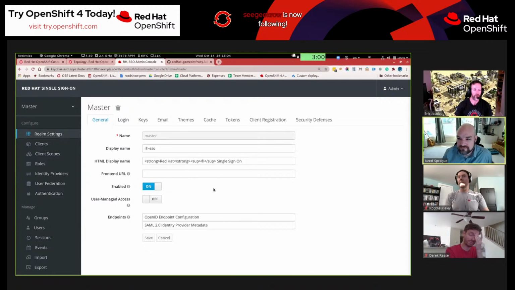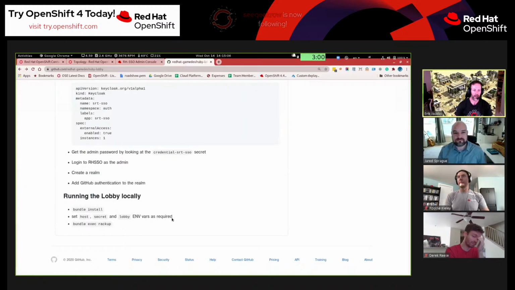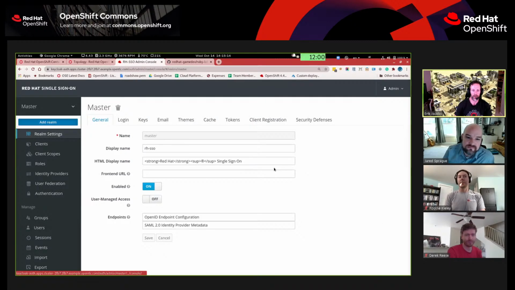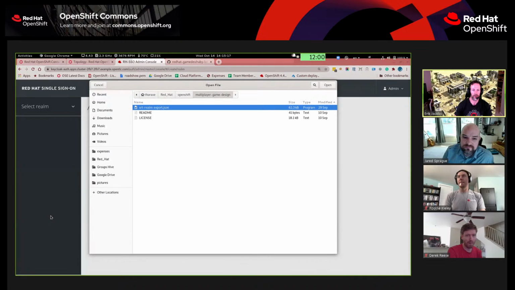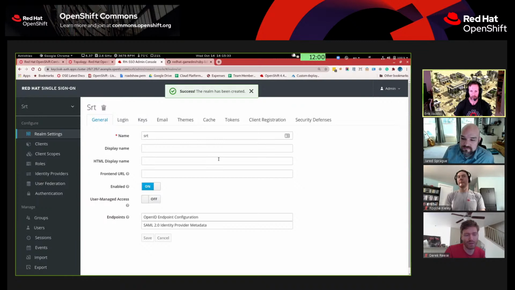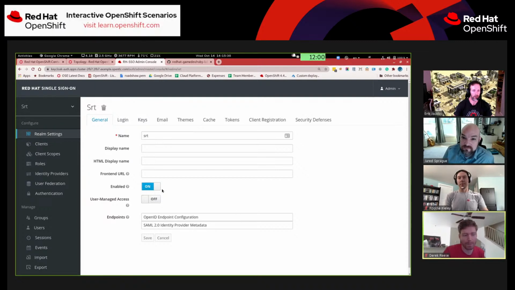The next step is to create a realm and then add GitHub authentication to the realm. Creating the realm is pretty easy. We just click this Add Realm button. I have a pre-staged file from a previous episode of exercising this locally and trying to do all this stuff. So I click Create. It imports that JSON, and now we have this realm called SRT, space ring things, not surprising. Can we show the Twitch audience what's in that file real quick? Yeah, it's ugly JSON. So let's see.